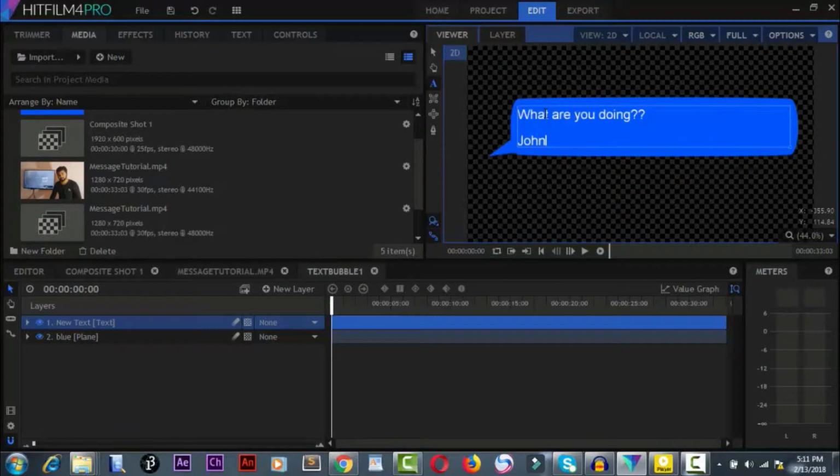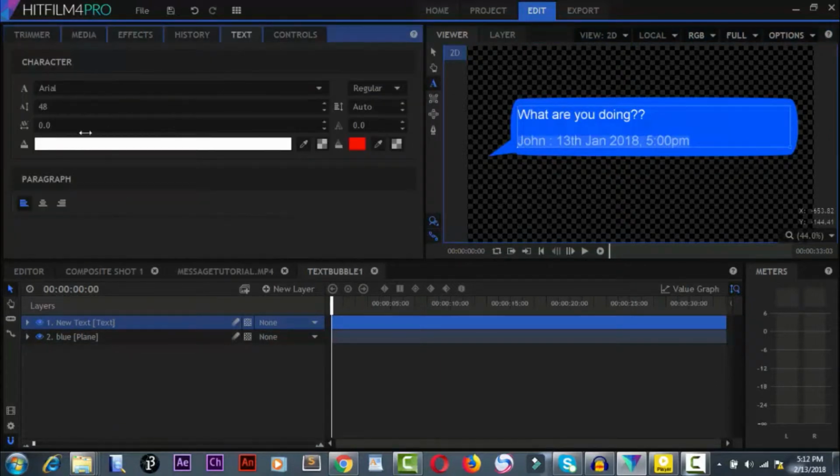Okay, and the text date is 13th Jan 2018, plus the time here is, let's say, 8:50 p.m. Okay, so I'm going to select all of this here, and in the text panel I'm going to decrease the size here to 28, half the size of the original text.